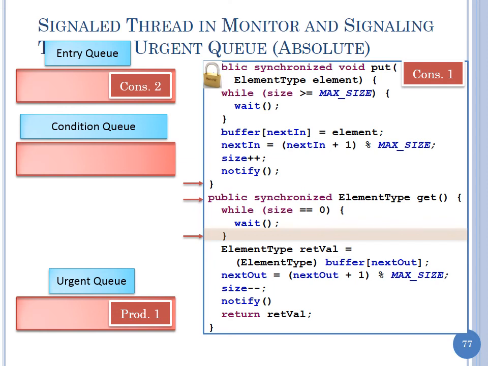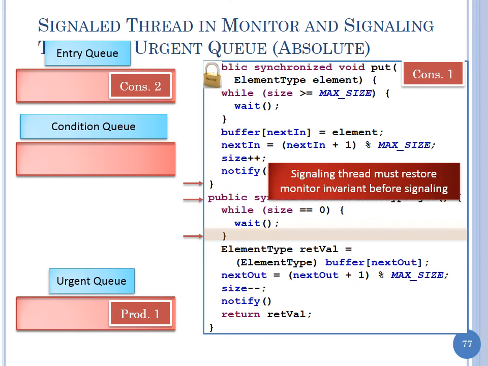We saw the solution earlier. We put it in the urgent queue. We have to put it in some queue, and it has to re-enter, and it should get precedence over the threads in the entry queue. So we put it in the urgent queue. So consumer 1 executes. And when you use the absolute semantics, we have another condition now.